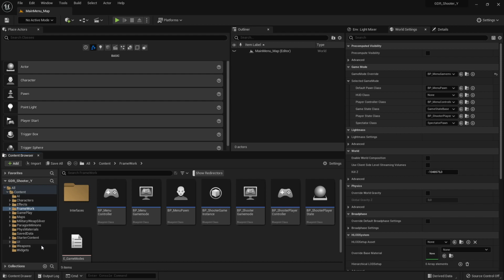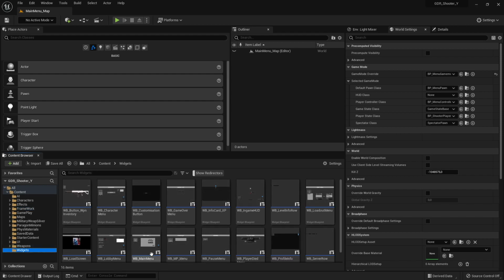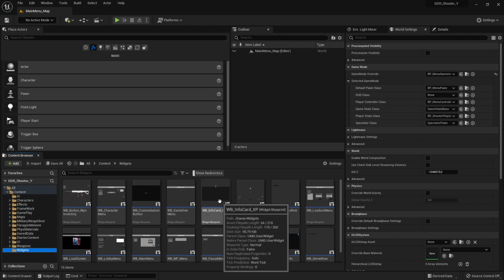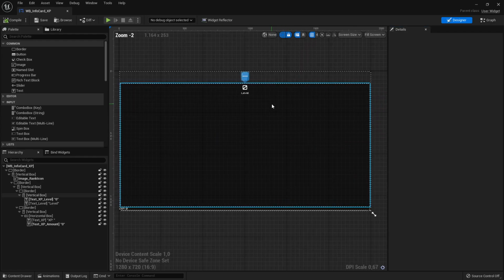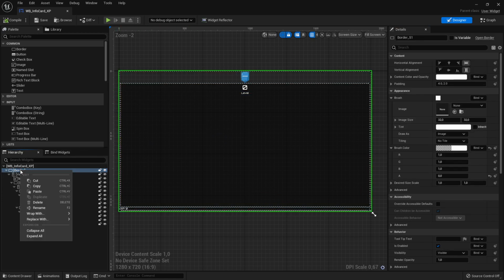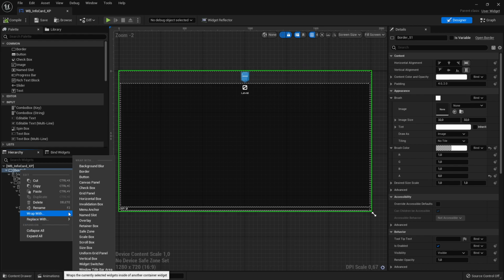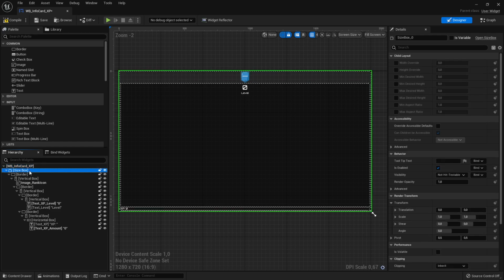So let's start with the XP info widget. Go to the widgets folder and we're going to look for the InfoCard XP. And we want to make sure that this is a little bit bigger so our player name actually fits in here. So I'm going to grab the first border and wrap it with a size box. Then select the size box and set the width and height override, and I'm going to make it 200 by 300. So that should take care of the size.